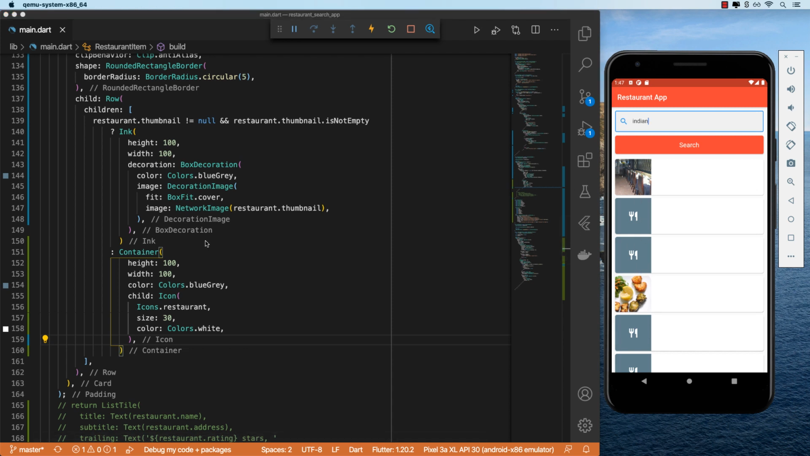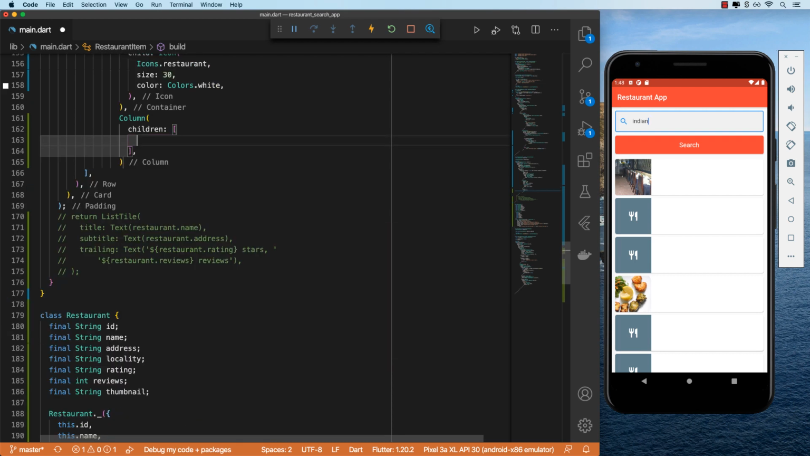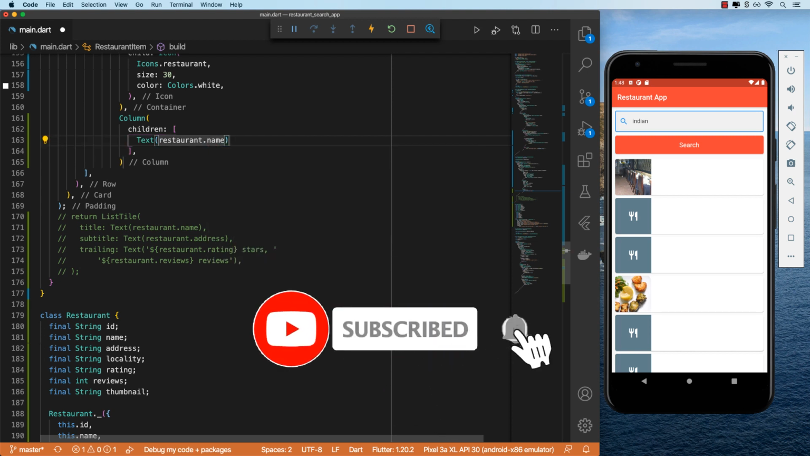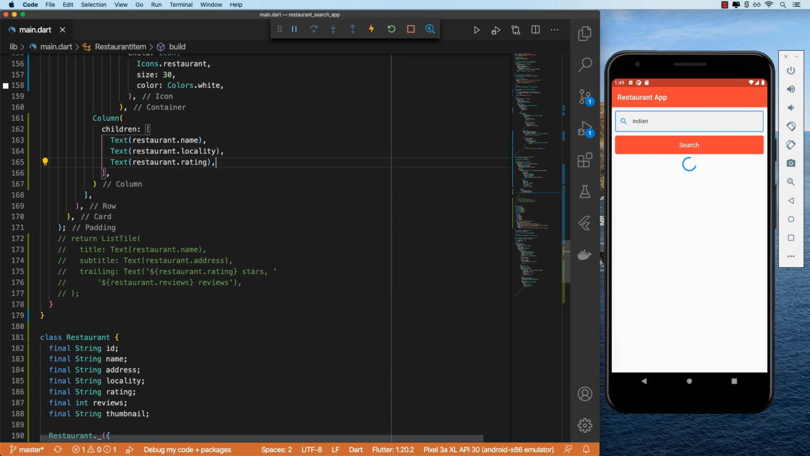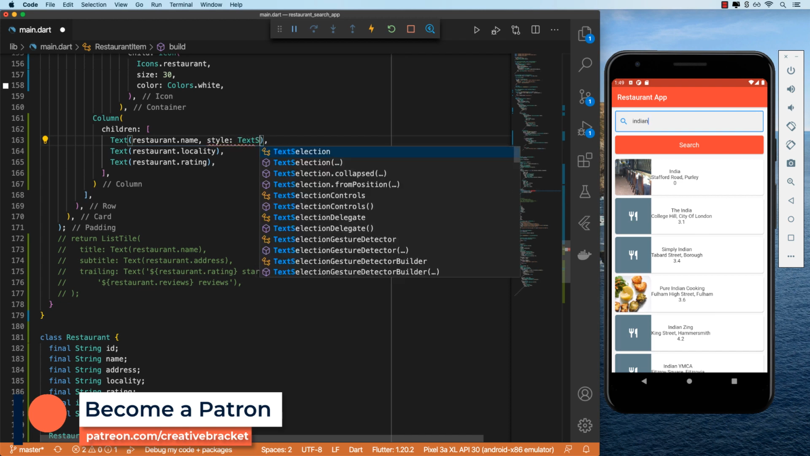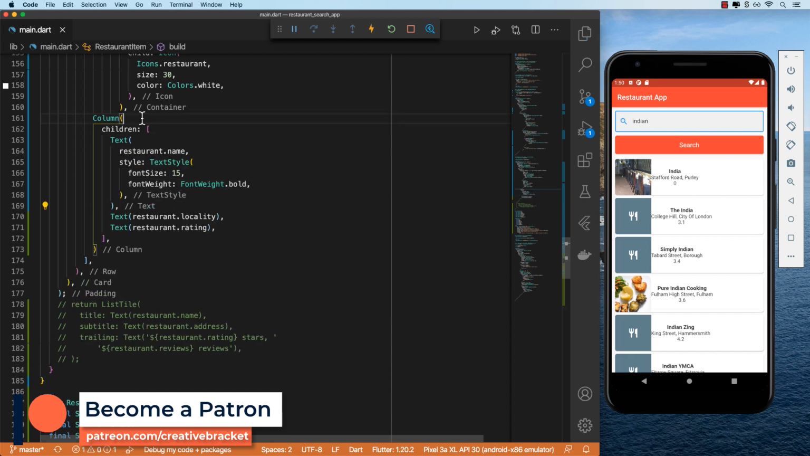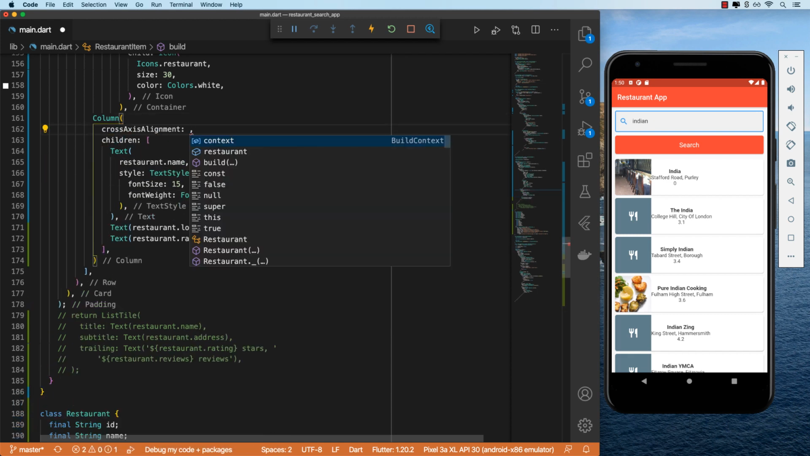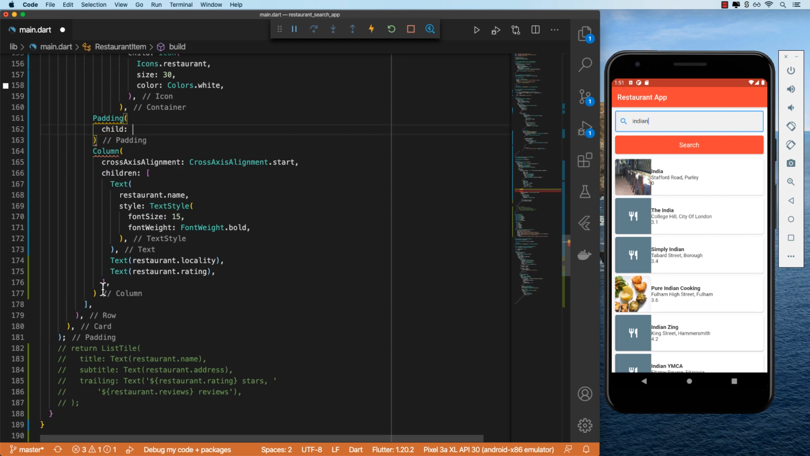All right, so next we need to sort the bits on the right. For our next item in the row, we'll create a column. A column's children will consist of the restaurant name, the restaurant locality, which looks like that, and then the rating for the restaurant, which for now looks like that. Let's set a style for the name. Let's set the font size to 15 and the font weight to bold. And let's set the cross-axis alignment to start, to shift all of it to the left. And also let's add some padding around this, which will take this column as a child.